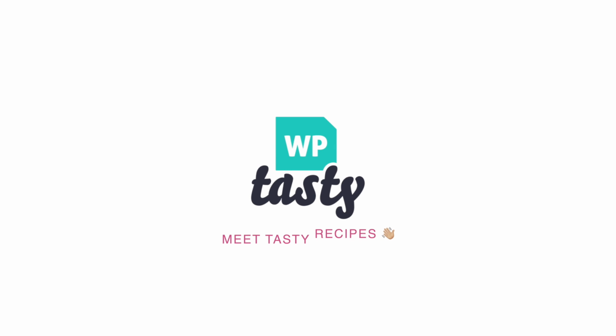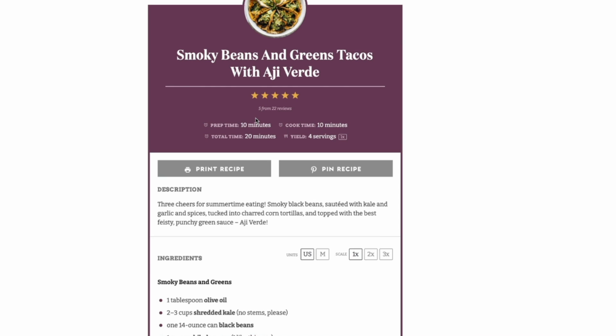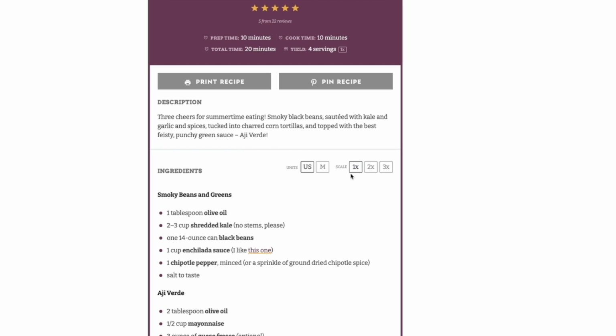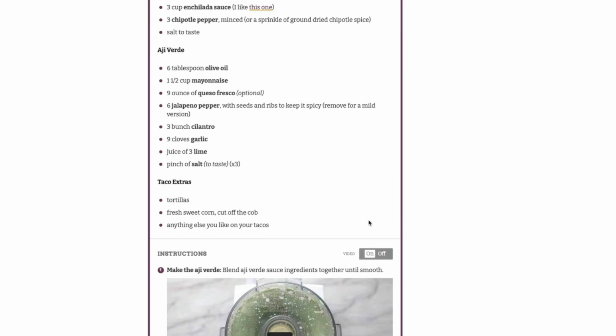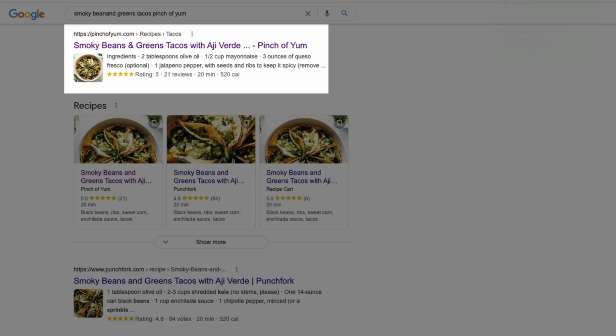Tasty Recipes is a powerful, lightweight recipe plugin for WordPress blogs. Give your readers everything they need: a seamless user experience, a beautiful recipe format, and effortless recipe scaling with the back-end power of up-to-date recipe schema to provide an in-depth view of your recipe to search engines the way a recipe plugin should.